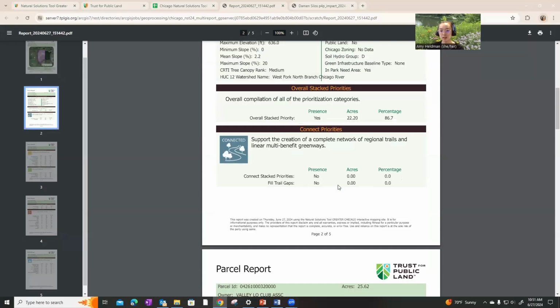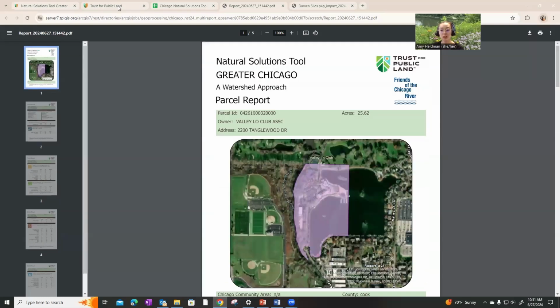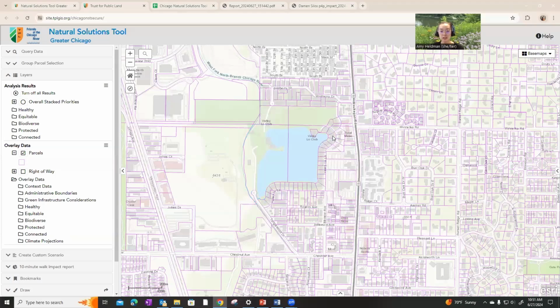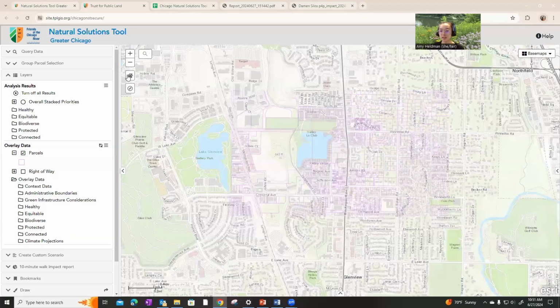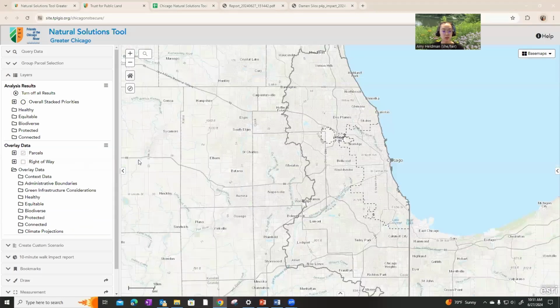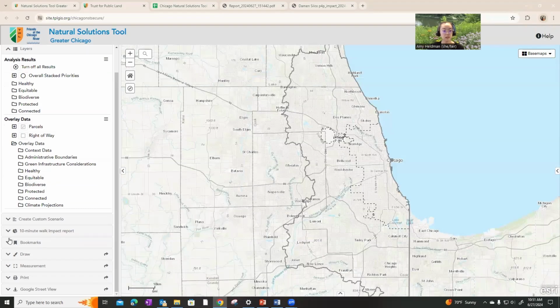All right, so that is what a parcel report is. I will go back to the tool and show one last demo. So let's again zoom back to the default. And then I will show what a 10-minute walk impact report is. So if you scroll down on the left side, you'll see this 10-minute walk impact report. You can expand that.